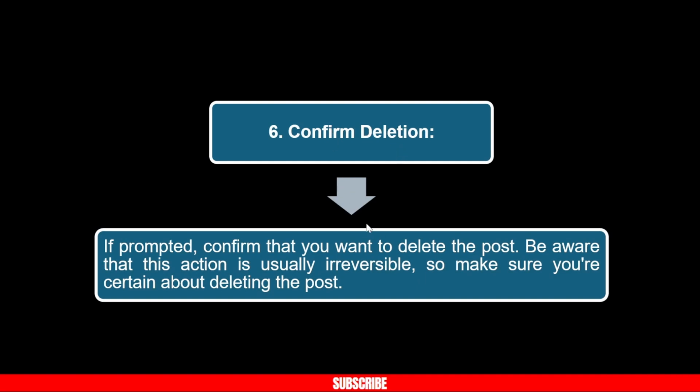Next is to confirm deletion. If prompted, confirm that you want to delete the post. Be aware that this action is usually irreversible. So make sure you are certain about deleting the post.